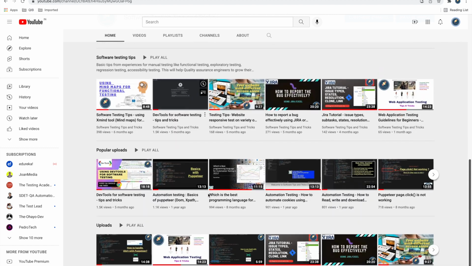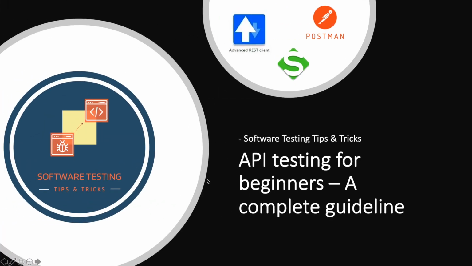So today we will discuss API testing. So what is API testing? How should we do API testing? What all testing should we cover as part of API testing? How can we start it in your organization, and what tools are available to test the APIs?